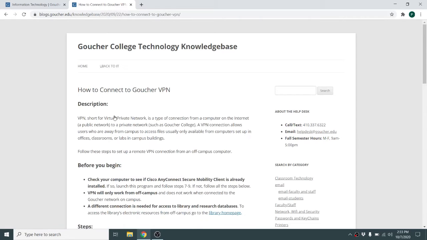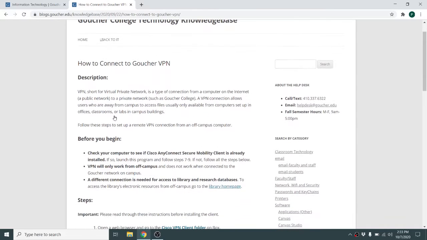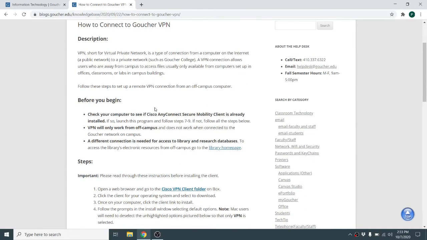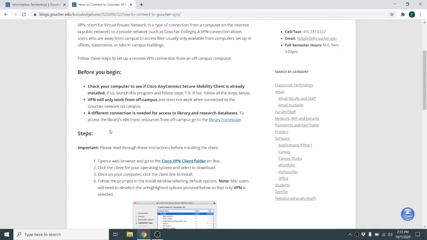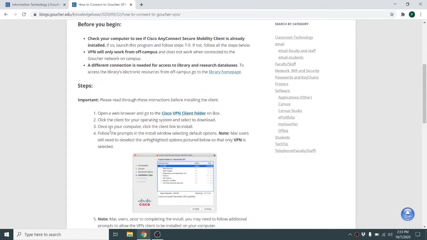I'm going to click that option, and then you'll notice that there are some instructions here. Before you begin, it tells you that you need to check your computer to see if it's already installed, because if it is a Goucher managed computer, it is most likely installed already. The other thing is we want to make sure that we are off campus, because the VPN only works when you are off campus. Since we do not have it installed, I'm going to go straight to the steps.